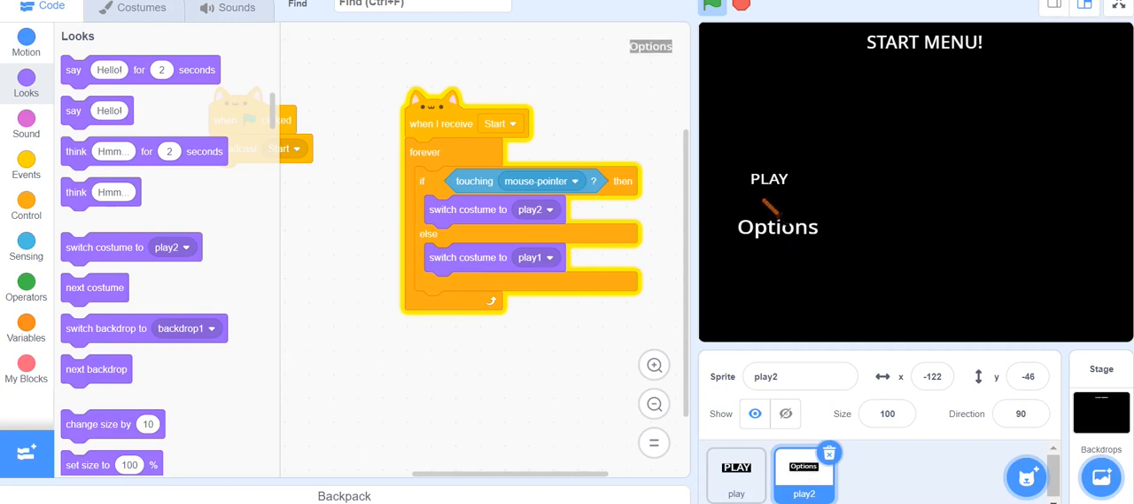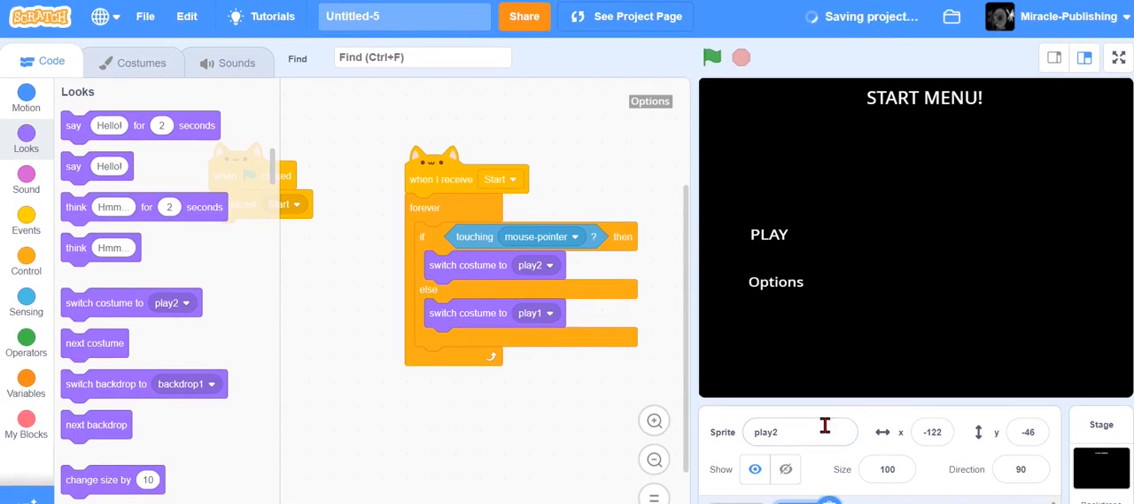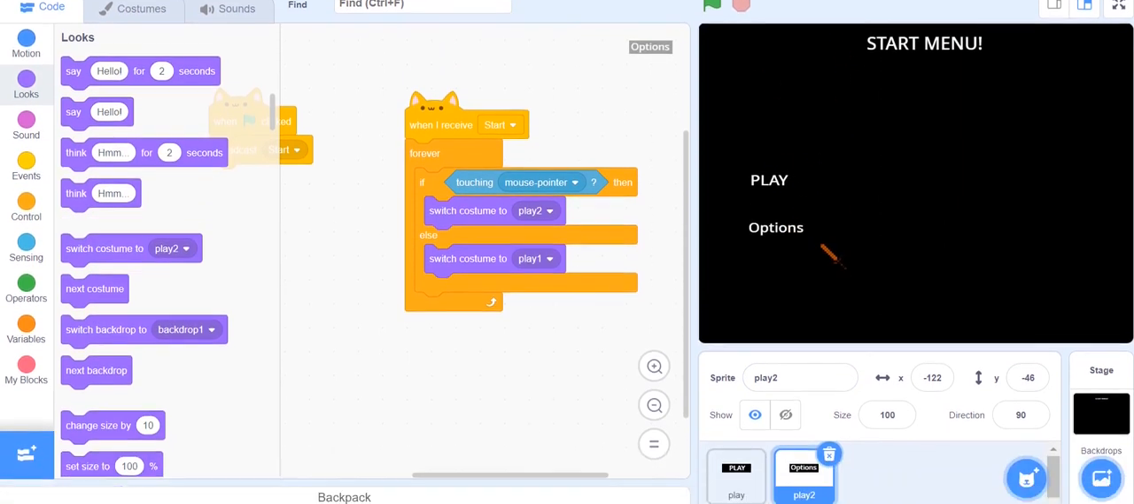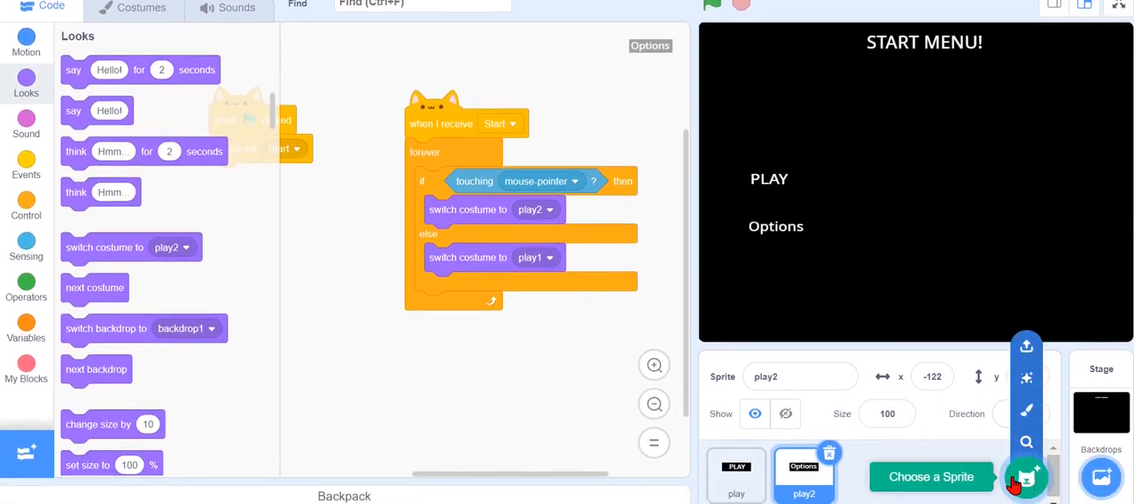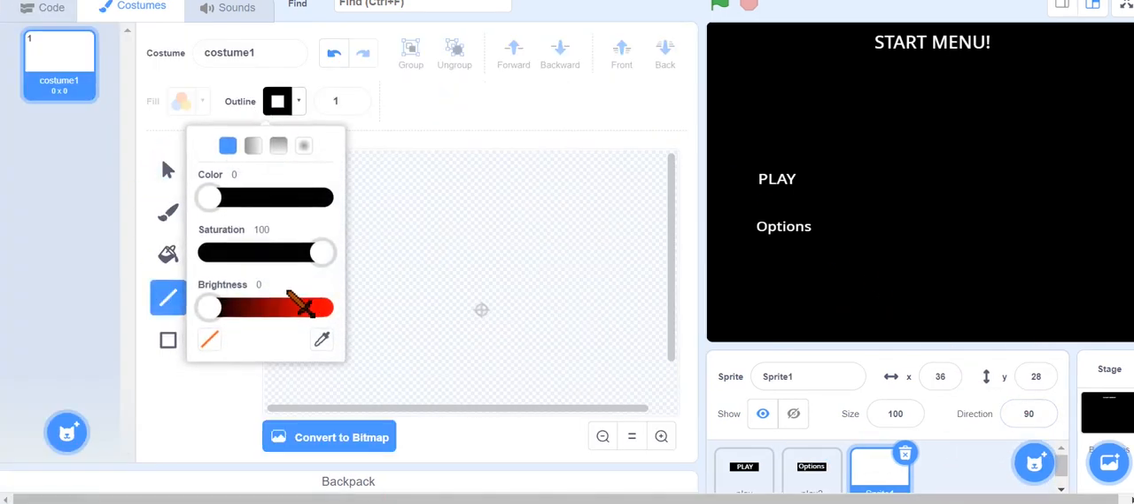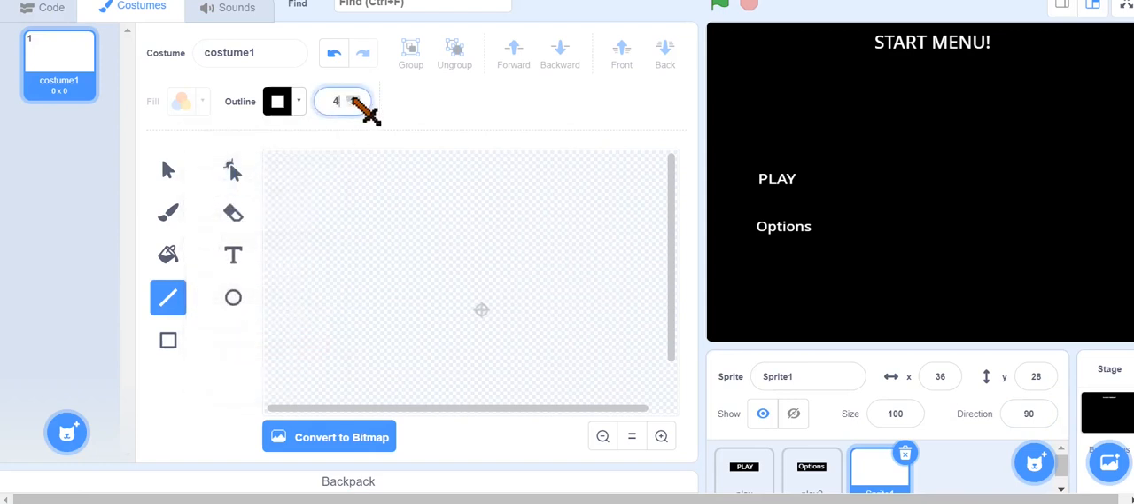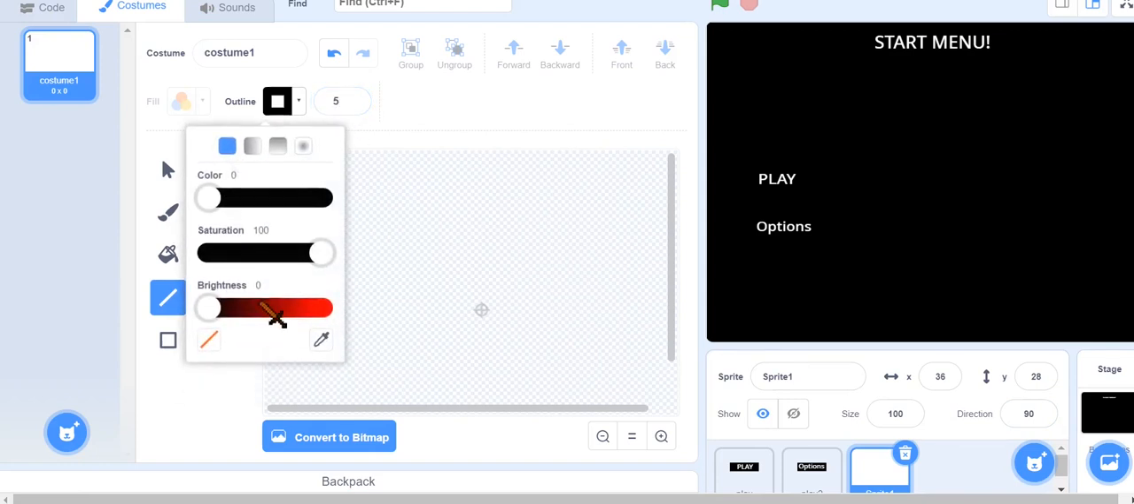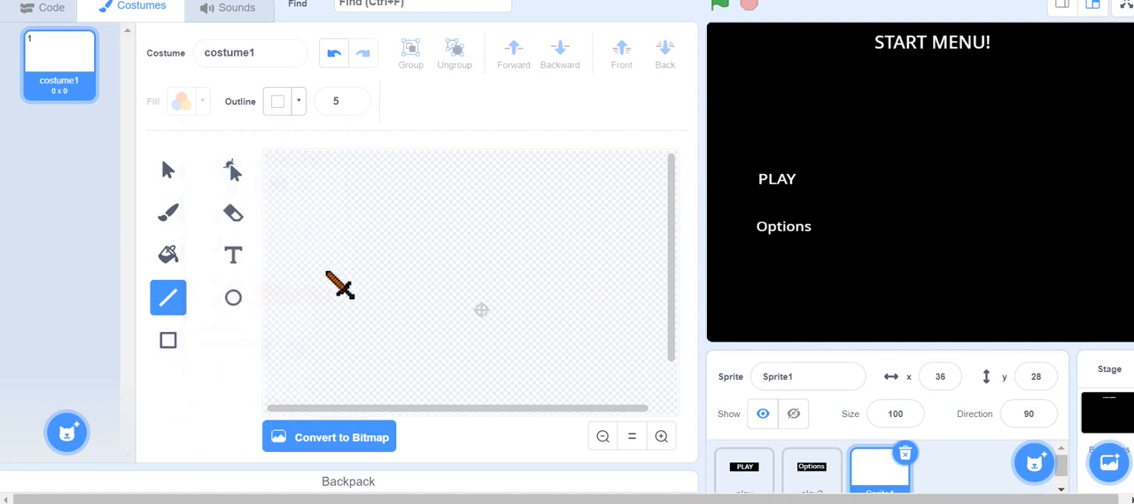Play options. But I can also do, let me first save it. I can also do one more special thing on this project, which is paint a new one. It's a border color of 5, which it looks like.